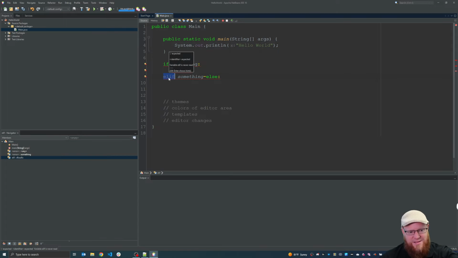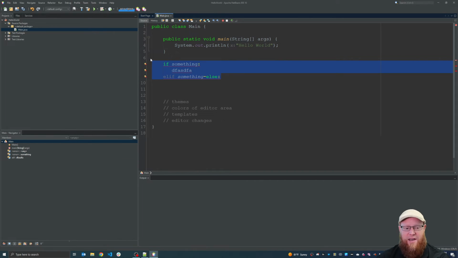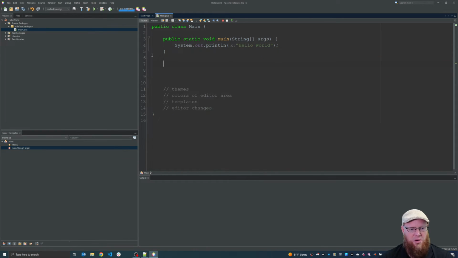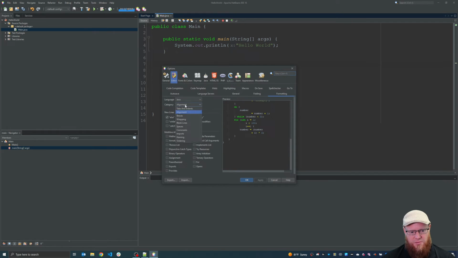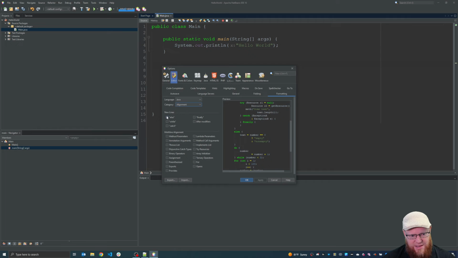This elif is on a different line, which I think is appropriate. In Java, you're going to learn it doesn't have to be, but I recommend the else, or the else ifs, be on a separate line. So when we come to the options and we come to alignment, I put a check mark by this else right here. And notice what happens.